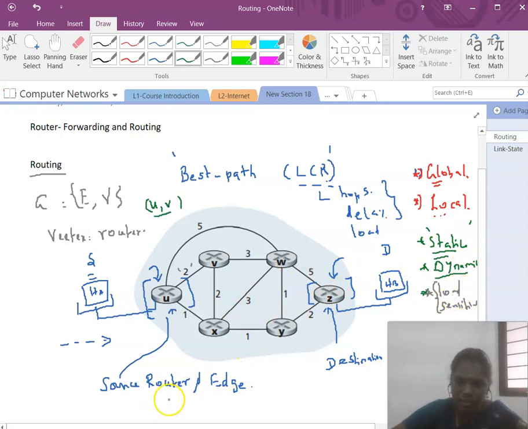Weighted graphs, directed graphs and undirected graphs are available. A link is normally a full duplex link, so we assume that the transmission rate or delay from u to w is the same as from w to v. If it is so, then this will be an undirected graph. That means the v to w cost is 3, and the w to v cost is also 3. It's an undirected graph.